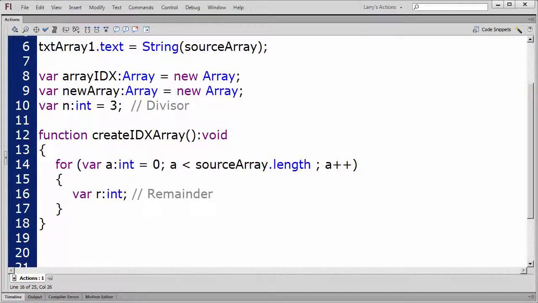My modulo operation looks like this. R is the remainder, equals is the assignment operator, A is the dividend, that is the index value of the source element, percent is the modulo operator, and N is the divisor.